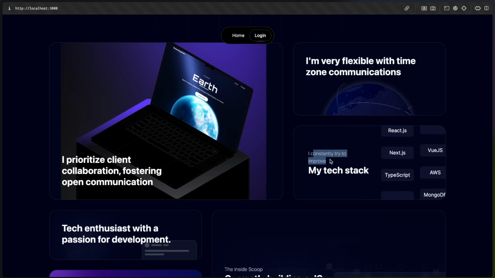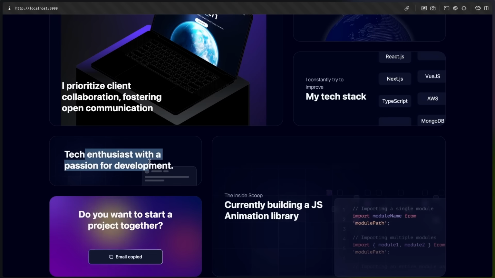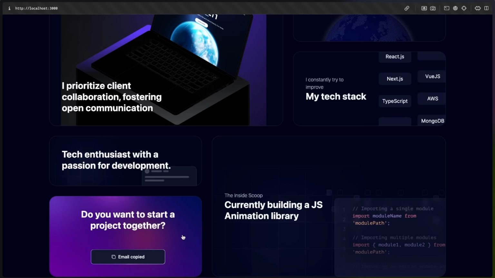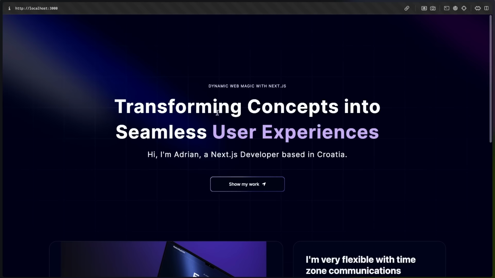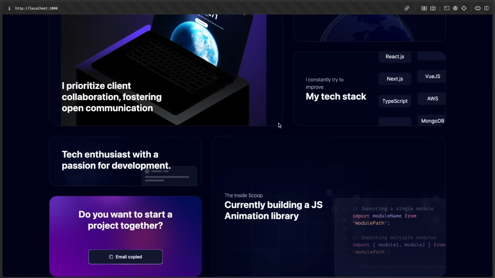Then I constantly try to improve my tech stack, very flexible, tech enthusiast with a passion for development, inside scoop, building an animation library, and then we have a copy email right here. This is looking amazing. So with that, we have our hero section, and we also have our Bento Grid telling people what we do.